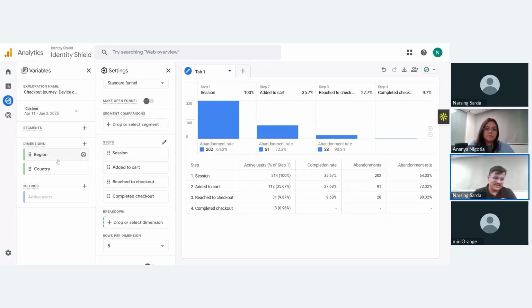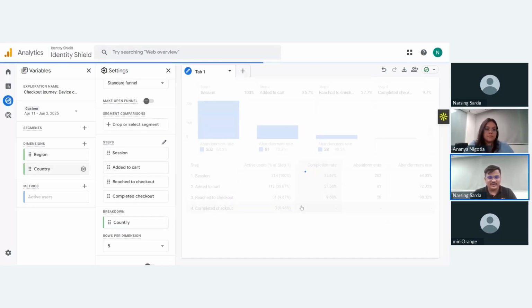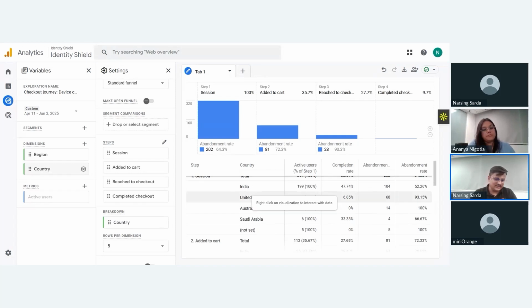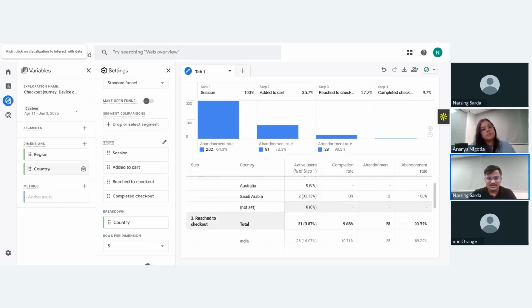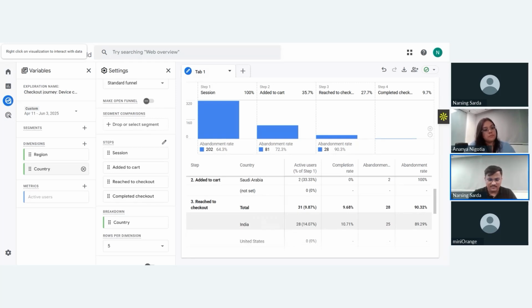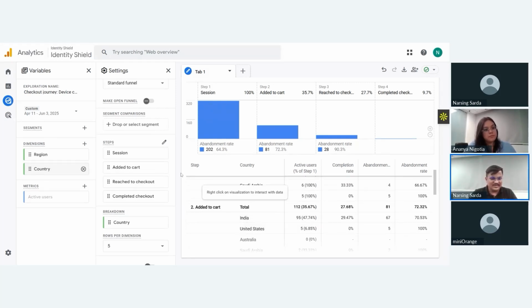You can also get insights into which country your traffic is coming from. Let's say in this scenario, it's India, United States, Australia, and Saudi Arabia. If you want to target some other country where you feel your potential buyers can be, you can do that as well. So this kind of detailed insight can be observed from the Google Analytics dashboard.